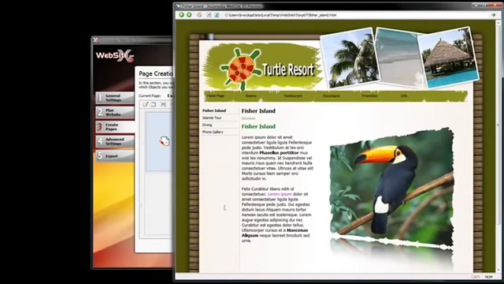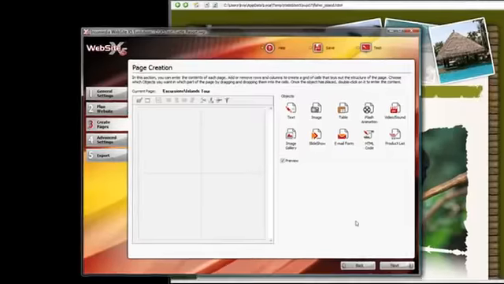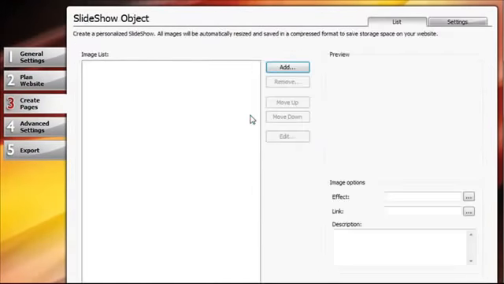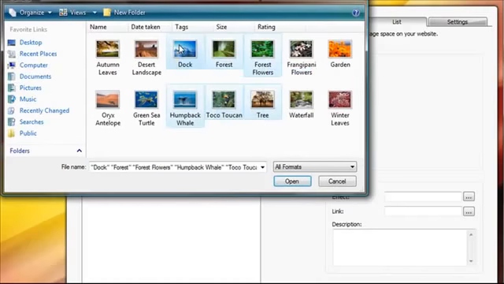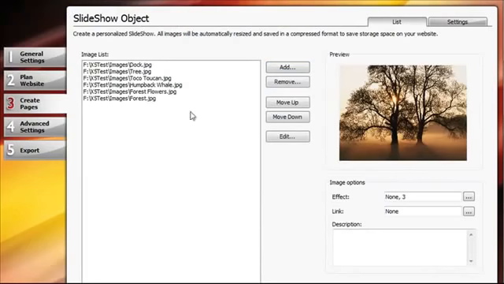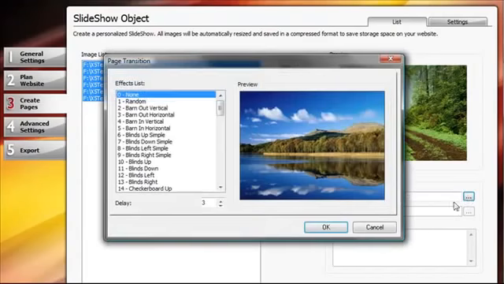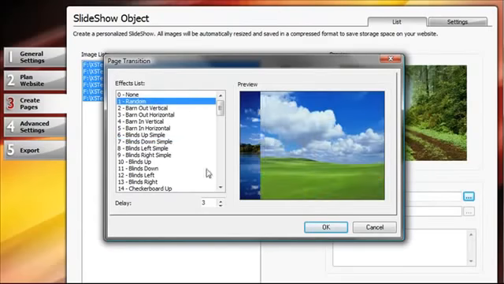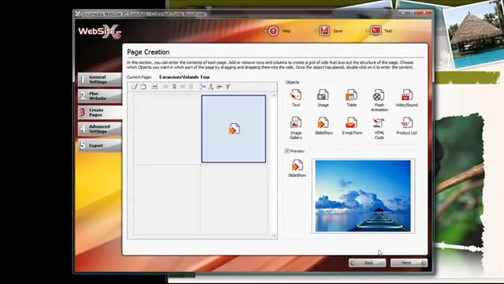Now that you have seen how to add text and images, we can see how to add other objects. Let's start with a slideshow. This is a presentation style object which will sequentially show a group of images or text. Simply drag the slideshow object into the desired cell, double-click to start adding images. Select the images you would like to add, and then select the transition effect. The final step is to click on the test button to see the results.